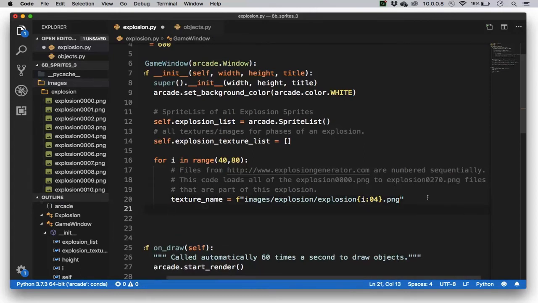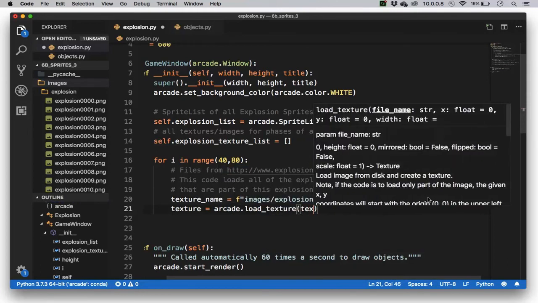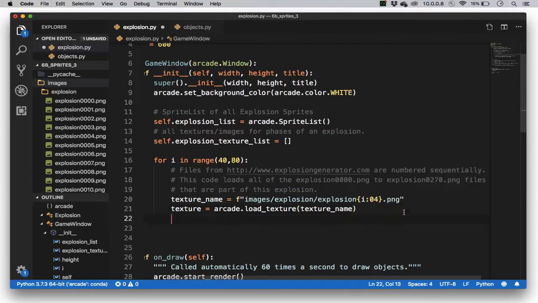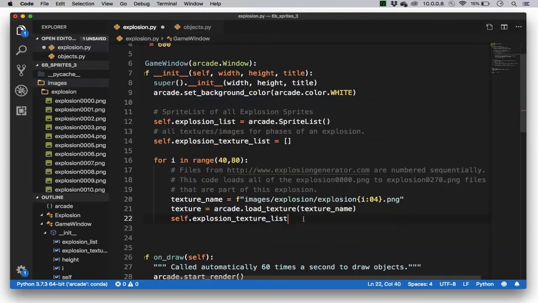Okay, and then now I need to create the actual texture. So arcade.load_texture, and I will send over the texture's name that we just created. So this will create the texture object from the image, and then I'm going to basically add this to my explosion texture list. Append texture. So this will take all these images, create a texture object out of each, and then load it into this textures list.